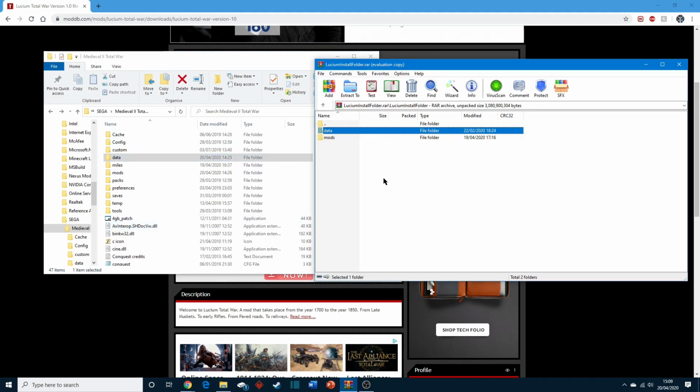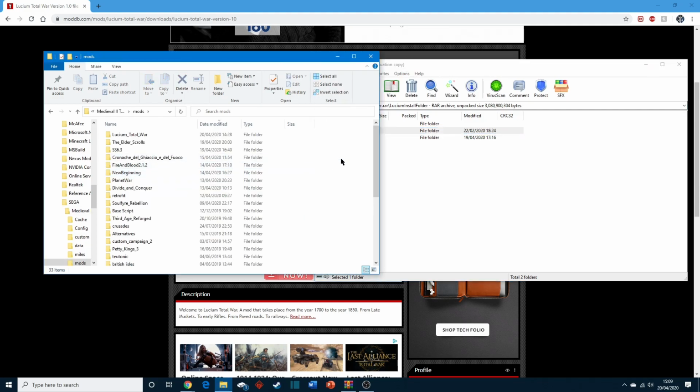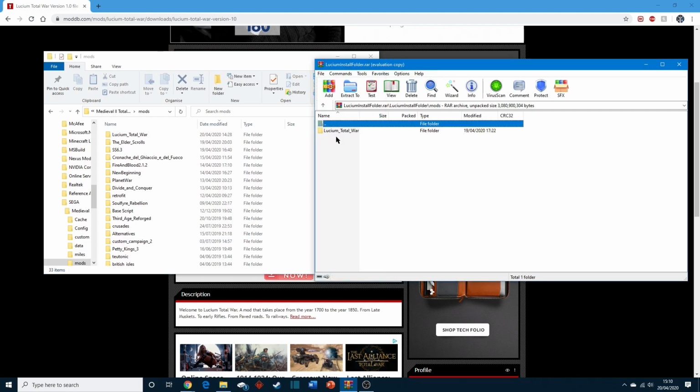Now, your next thing on here would be the mods folder. You go into your mods for Medieval 2, where you have pretty much all your mods and DLCs and stuff. You click on mods, and you have Lucium Total War. What you do is drag that over there and click on it like I've done, and it should begin transferring everything over to this file.